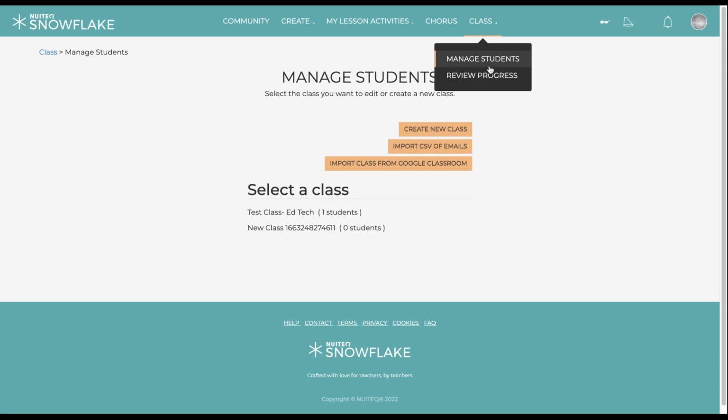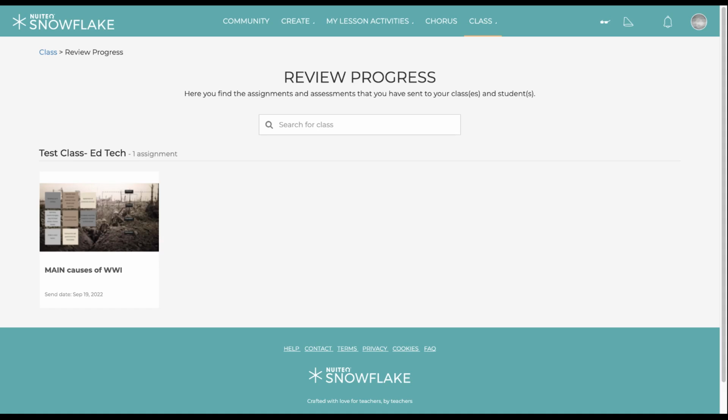So under class, if you click on manage students, this is where you're going to import your students either from scratch, you can get a CSV list, or you can import them from Google Classroom. You can then review the progress as you begin assigning lessons and building in the expectations of what you want your lessons to do.